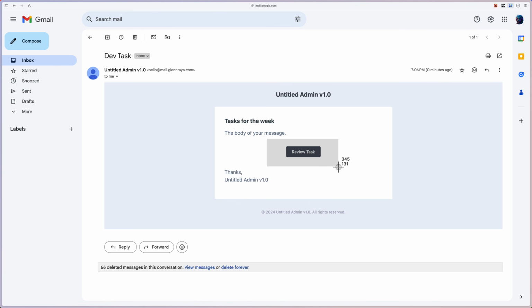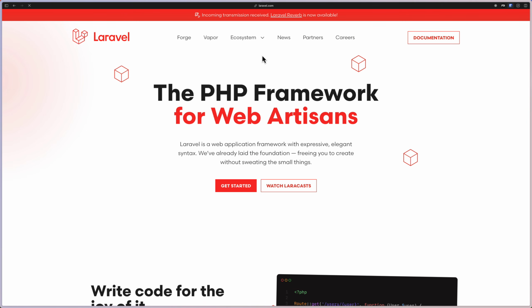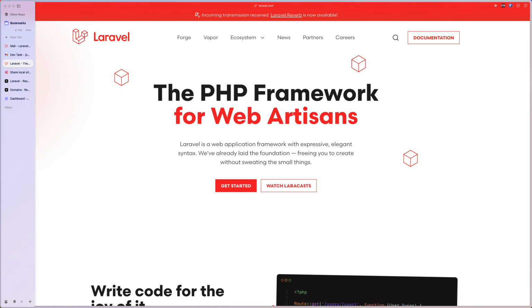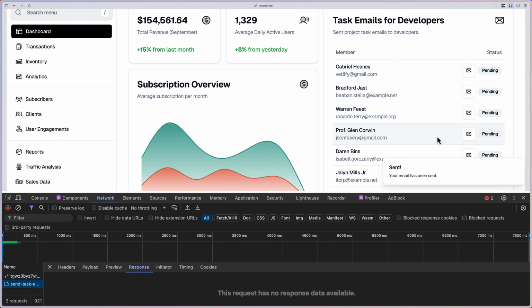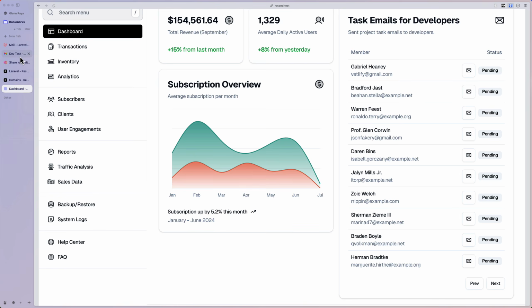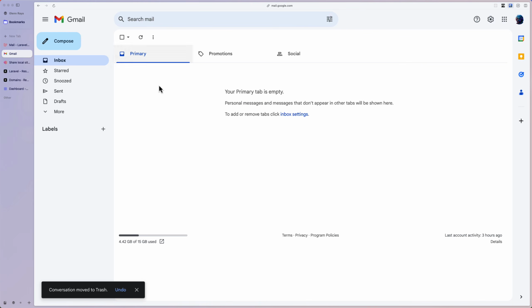So our next goal is to ensure that when the review task button is clicked and it successfully redirects to the destination URL, the status in our dashboard should update from pending to clicked. That's what we'll work on next. I'll close the Laravel tab for now and delete the opened email.